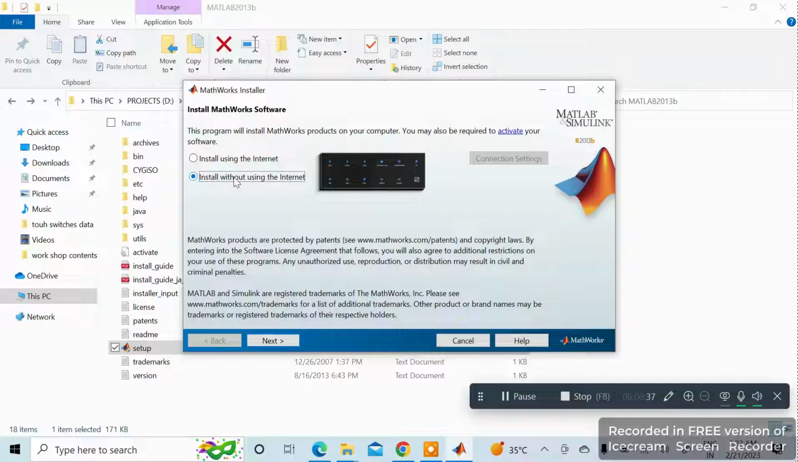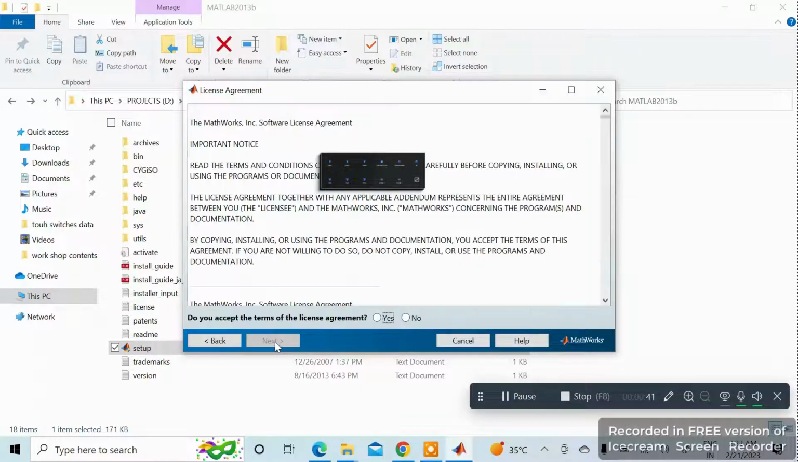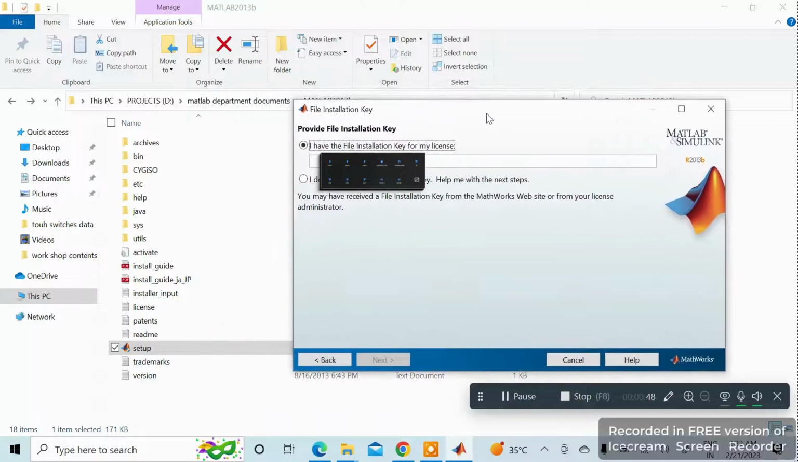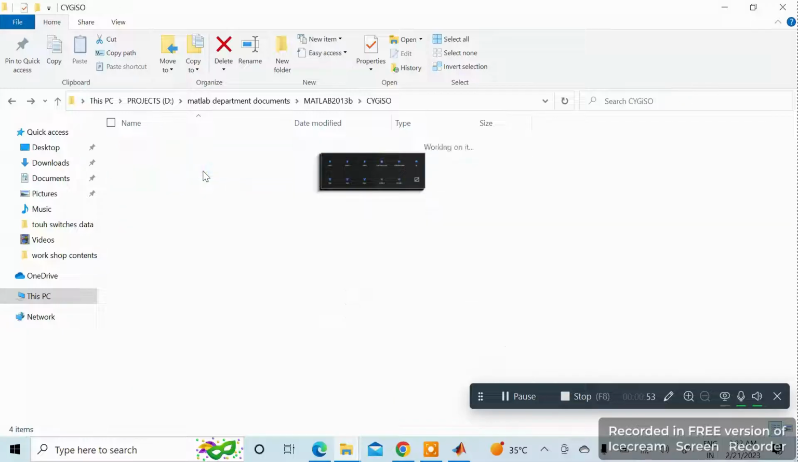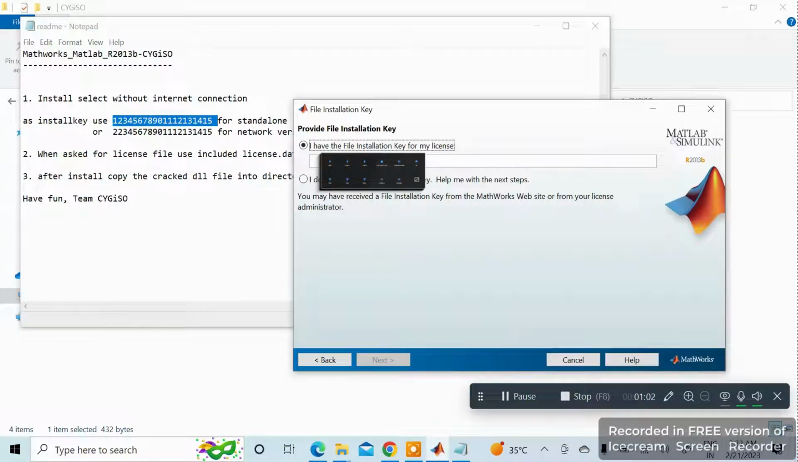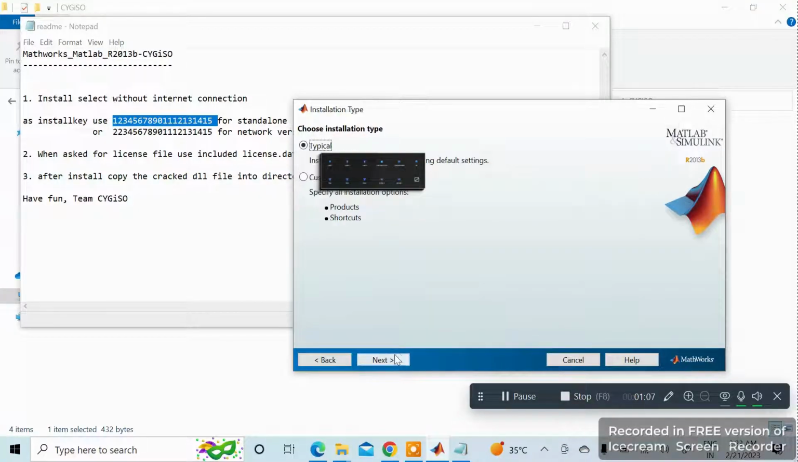So MATLAB installs completely without internet. Next. Yes. Next. So I have the license file and license key. The key is available in the CYGISO folder, the readme folder, and the standalone file. So copy the license number and paste here. Next. So typical, choose typical.